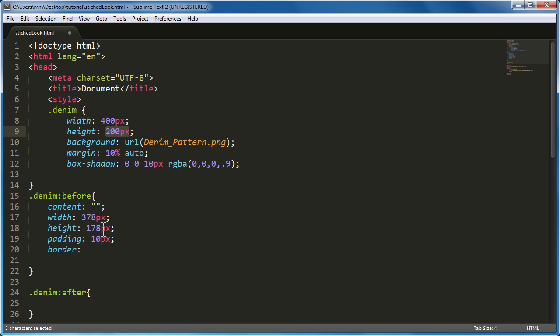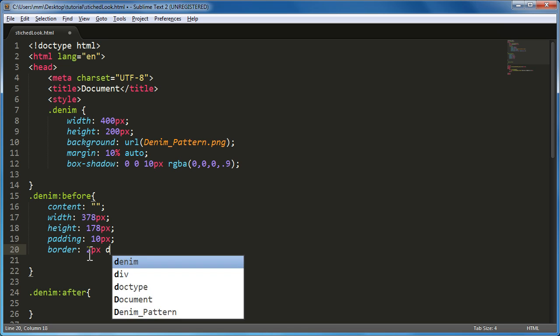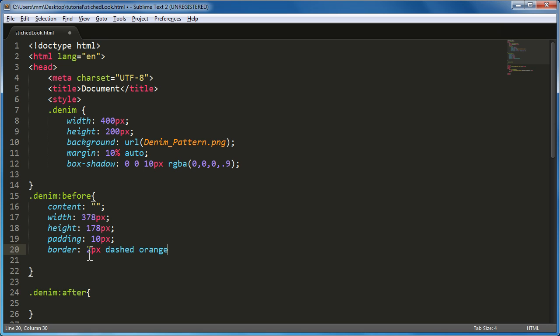So 178 plus 2 plus 10 plus 10. You see, width and height equals padding and borders, people, right? I mean to say the padding and the border are not seriously a part of the width and the height. That's what I wanted to say. Anyways, so 2px dashed orange. Now let's save the document up.